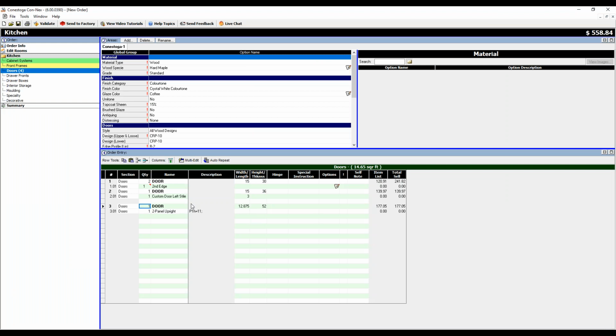Okay, and you see, just like with the other lines, it pulls it directly under there. 2 panels upright, panel 1 height 11 inches, and shows me the option.